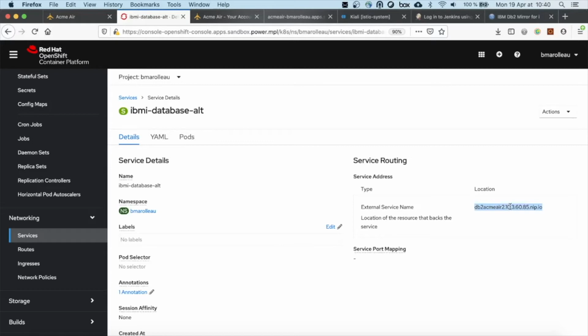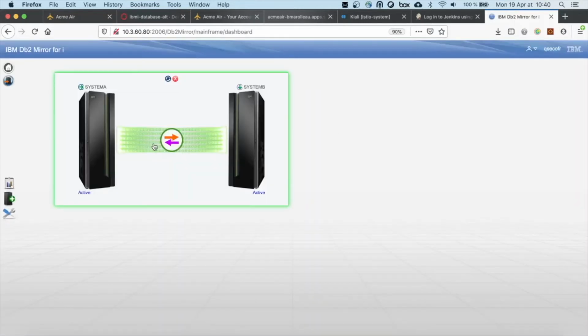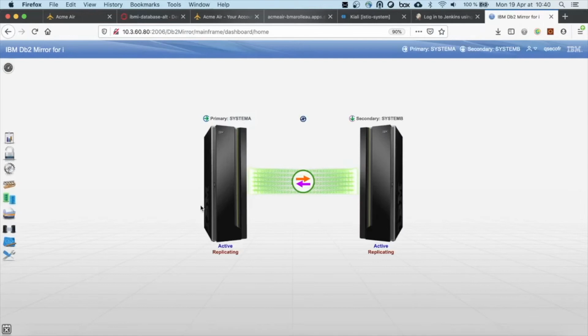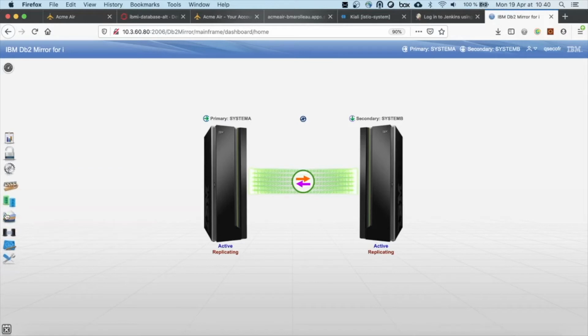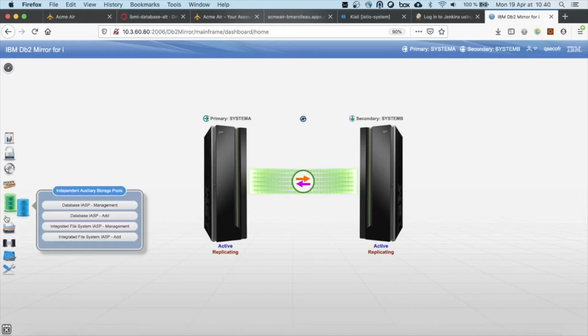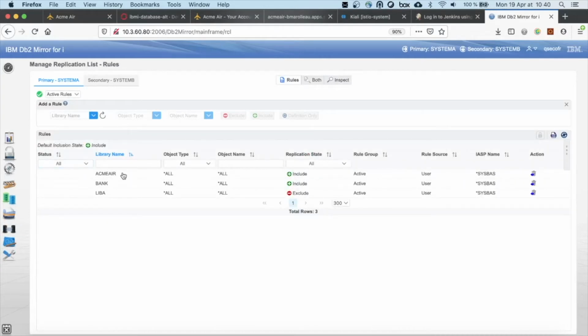because in that case, as I said, I'm using the Db2 Mirror for i setup with a real-time active database, so the CRM customer database on two IBM nodes, and the AcmeAir database, as you can see, is being replicated on the two nodes.